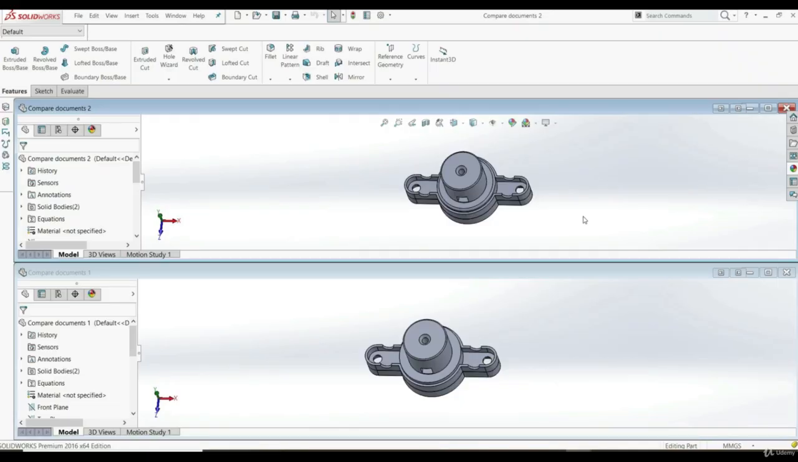In this lecture, we're going to show how we can compare two documents. For instance, some part or assembly over a period of time can be changed. Some features can be added, some can be removed, some can be modified. And if you have a big part or big assembly, it can take a lot of time to see all the details that have been added, removed, or changed. That's why we can use the Compare Documents tool.